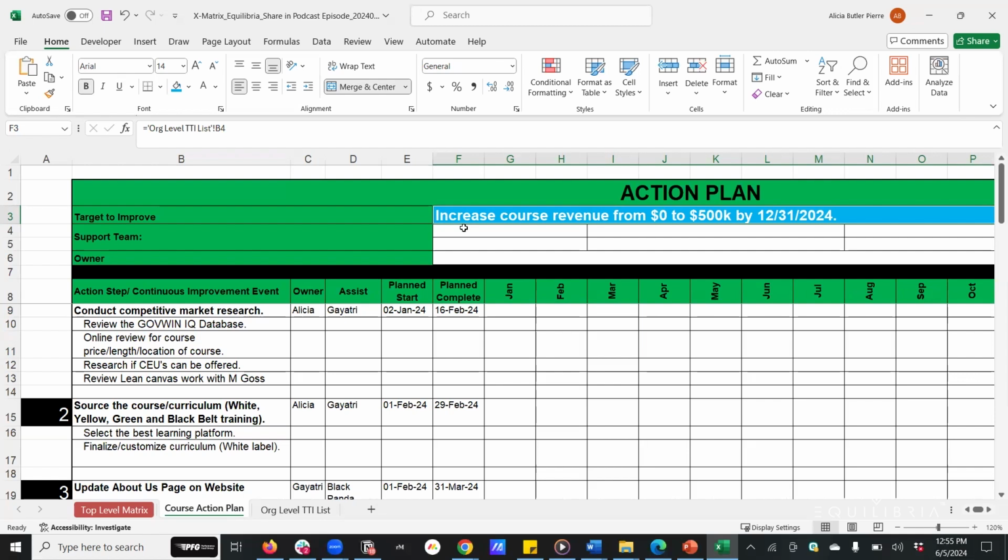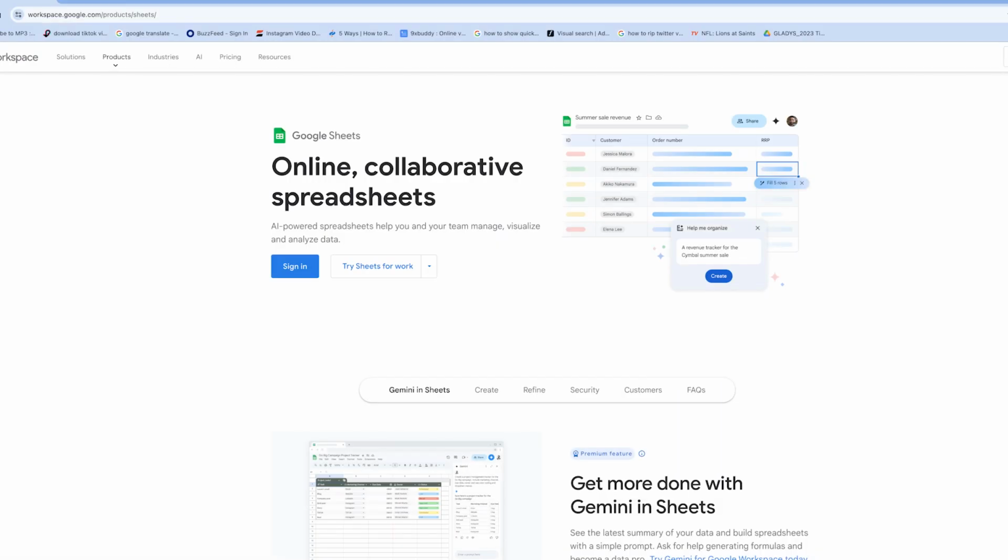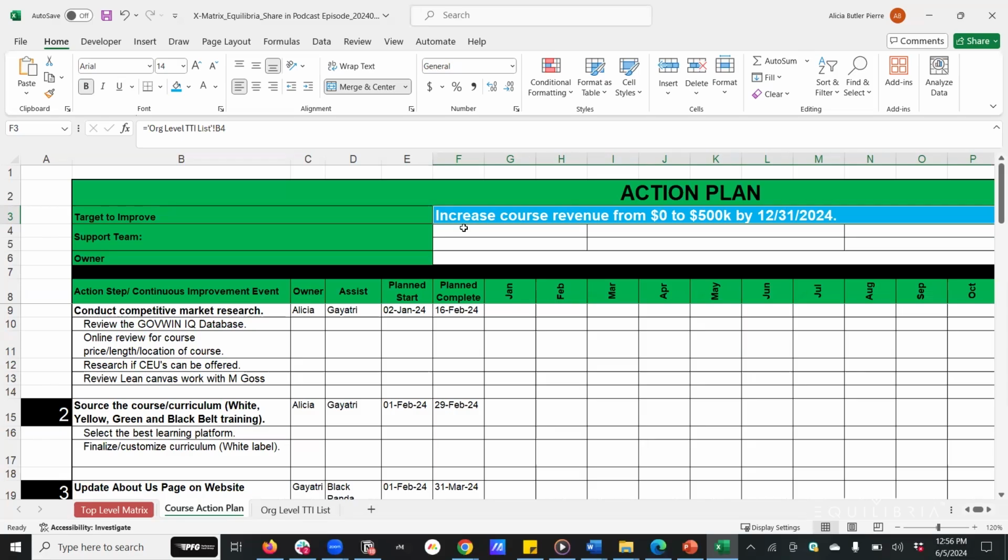Now, one of the things you'll notice is that this is in Microsoft Excel, because that's the X Matrix template that we've been using. And this isn't a bad place to build your action plan, but there are some limitations. Number one, the level of transparency. You could transfer this to Google Sheets so that you can have it in the cloud. You can collaborate with other people. You might even give other people view-only access, maybe even editing access. But honestly, there are just limitations because it is in Excel.